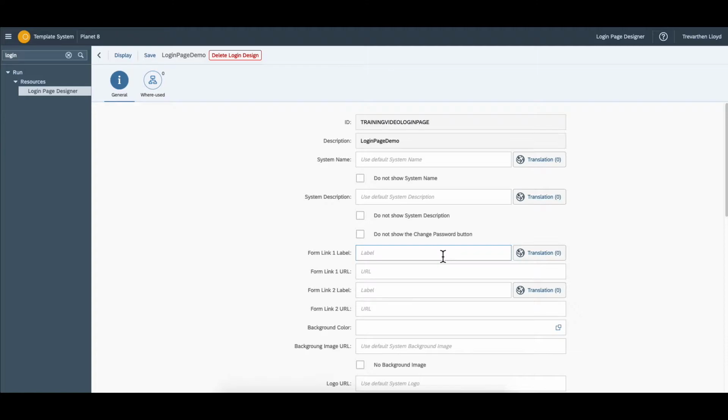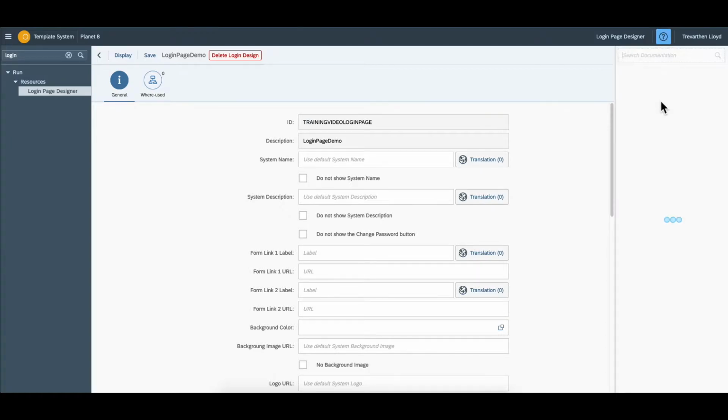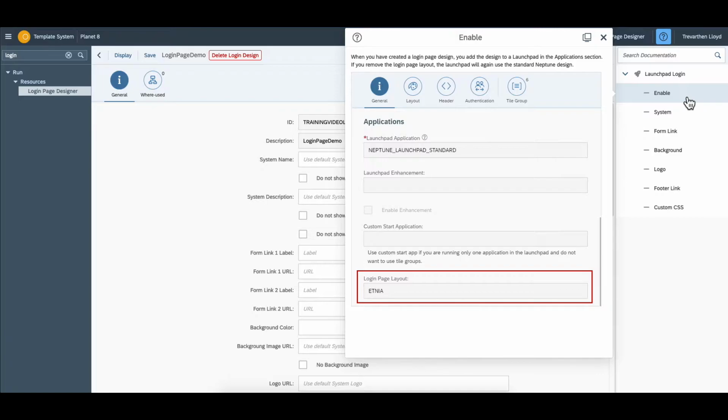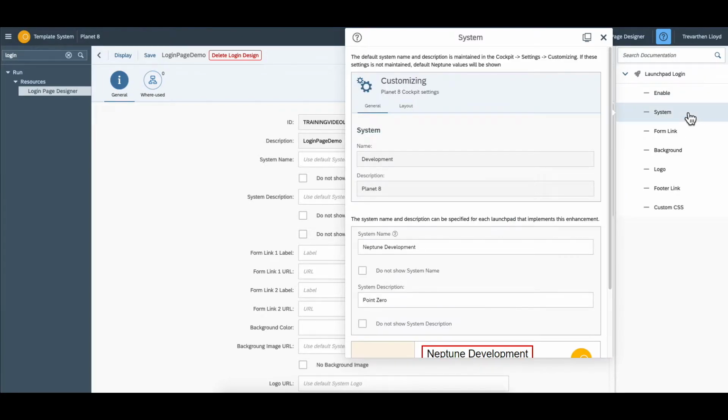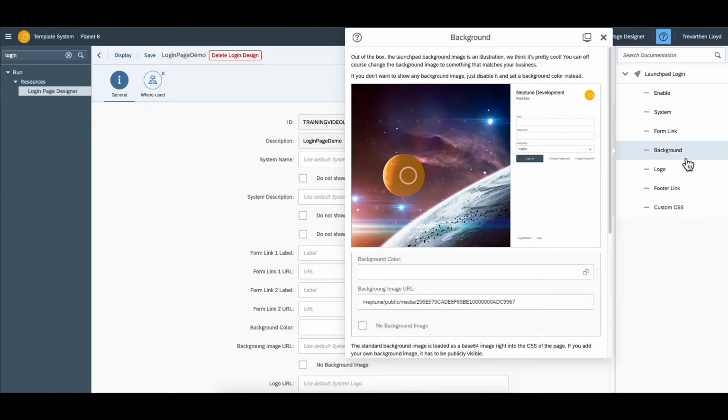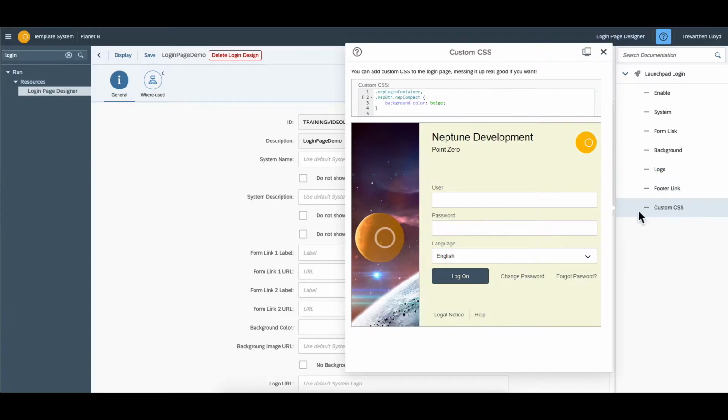The form is quite straightforward to configure, and there is embedded documentation for each section of the tool, accessible by clicking in the top right on the question mark. I'll complete the fields with example data, which will be visible on the login page later in the video.